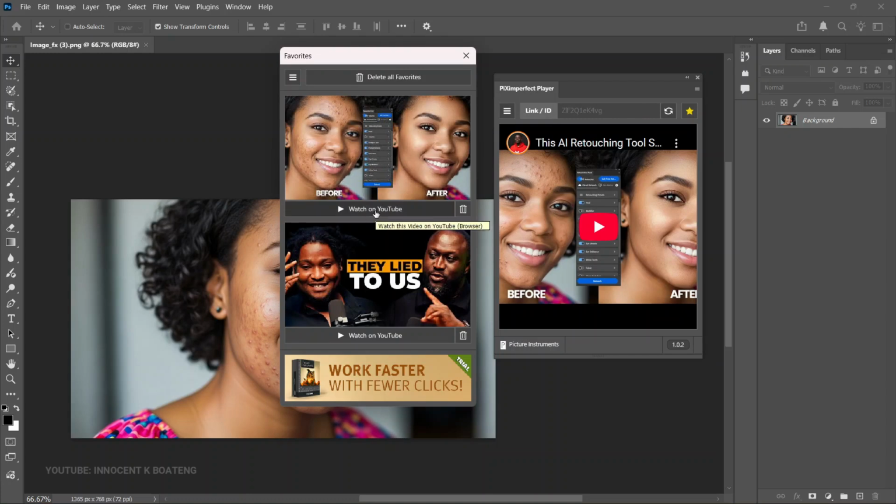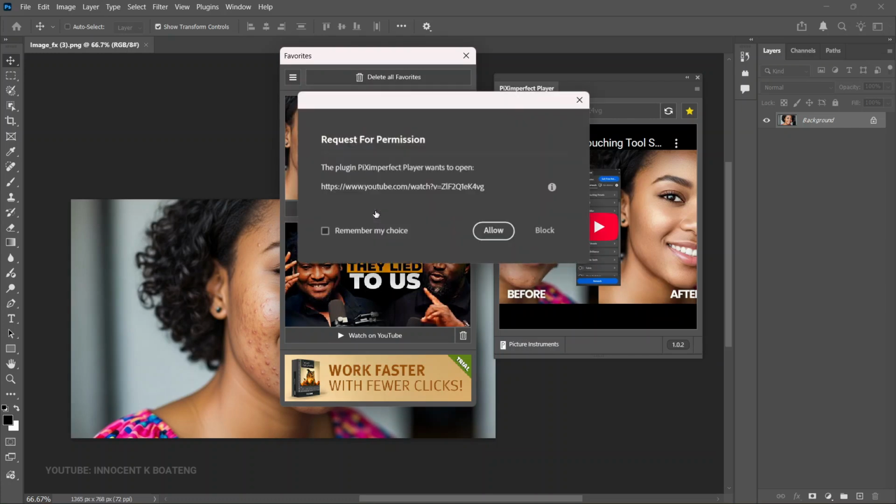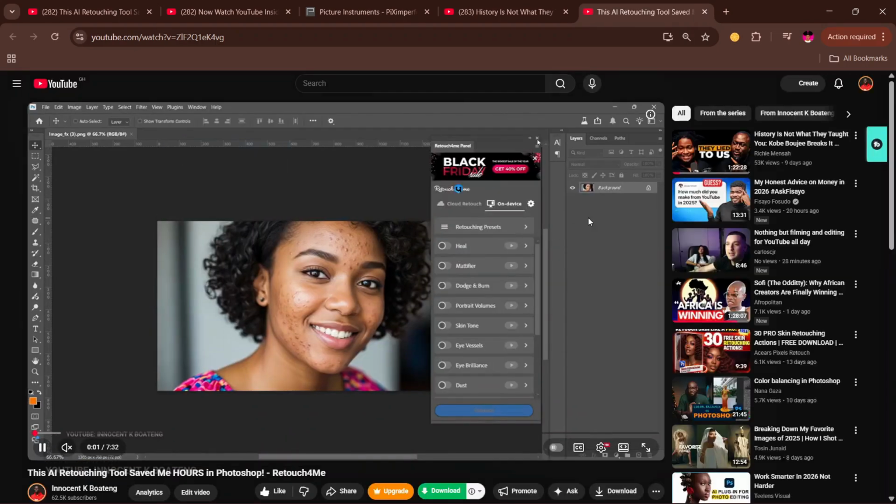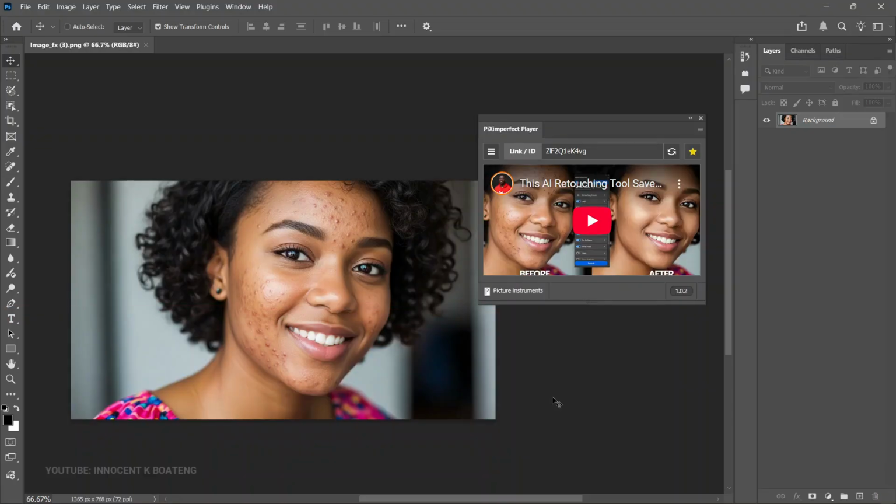Also, if you click on the watch on YouTube, it takes you directly to YouTube. So you click on allow and then it opens directly in YouTube for you. Yeah, basically that's it for this plugin. You can now watch your favorite tutorial while following step by step right inside of Photoshop.